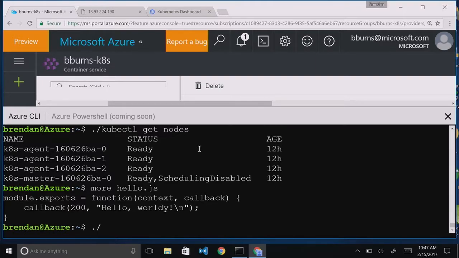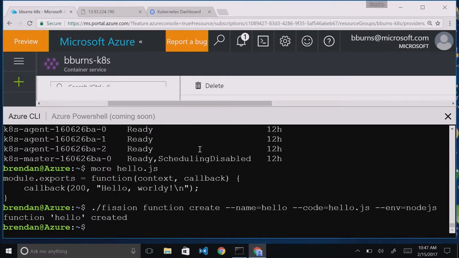So I can say fission function create, give it a name, give it the code, and give it an environment. And this is going to be Node.js. All right, so that function has been created.